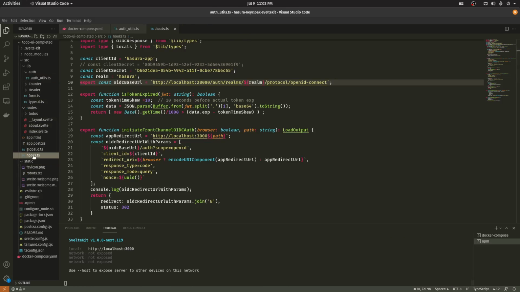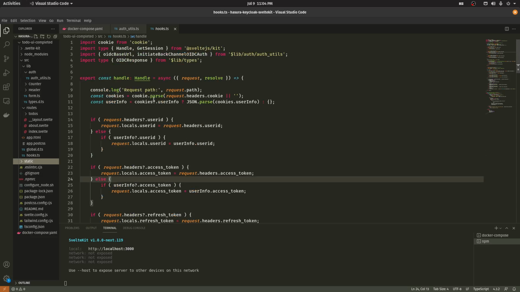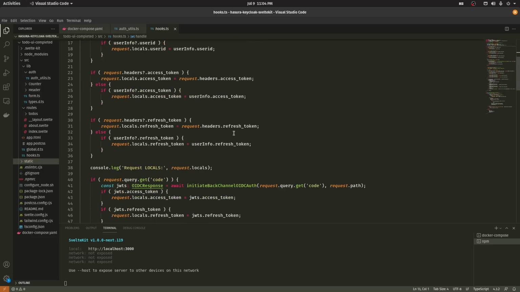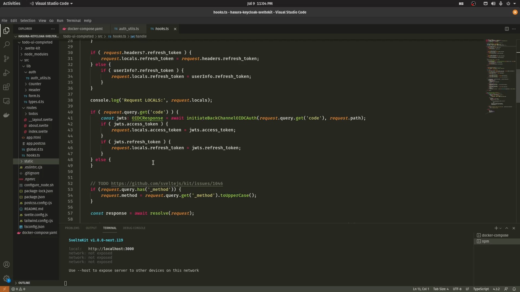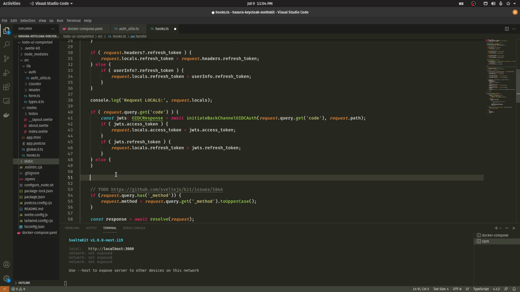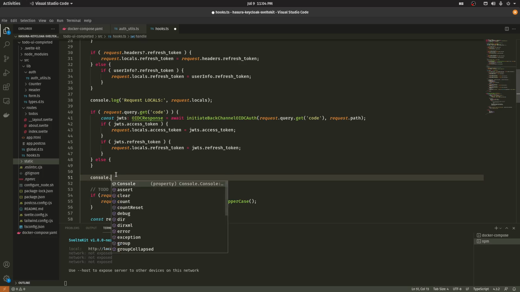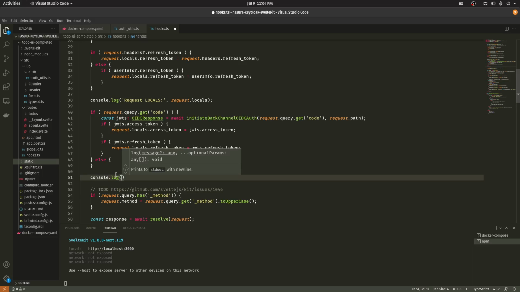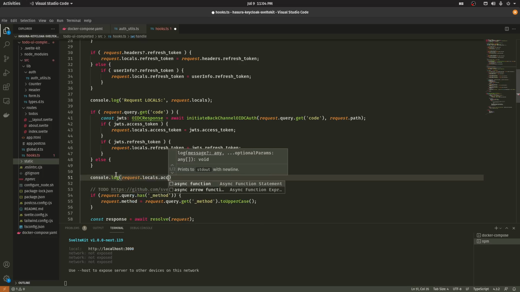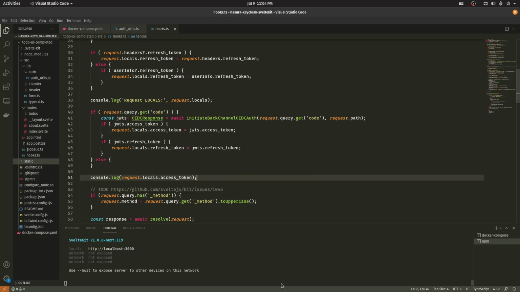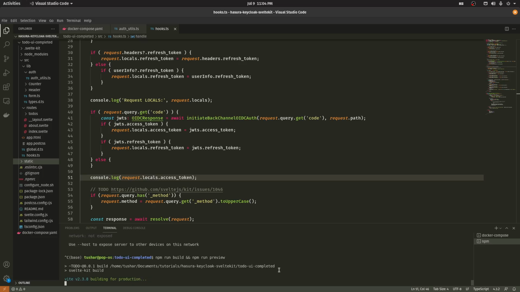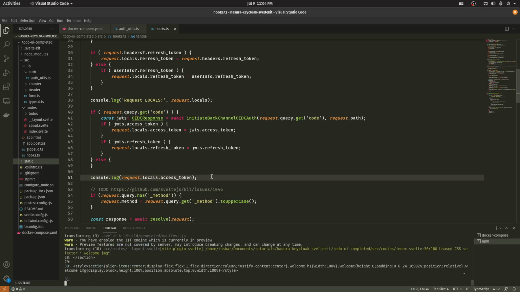In my hooks file, once this is completed, I'm going to print the JWT token so that we can directly test request.locals.access token. That's going to restart my application.